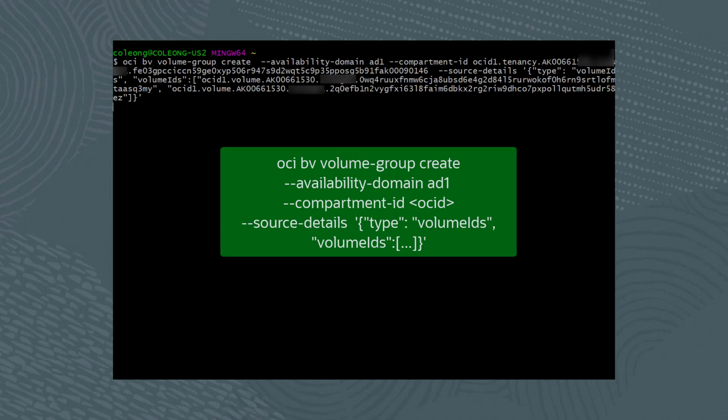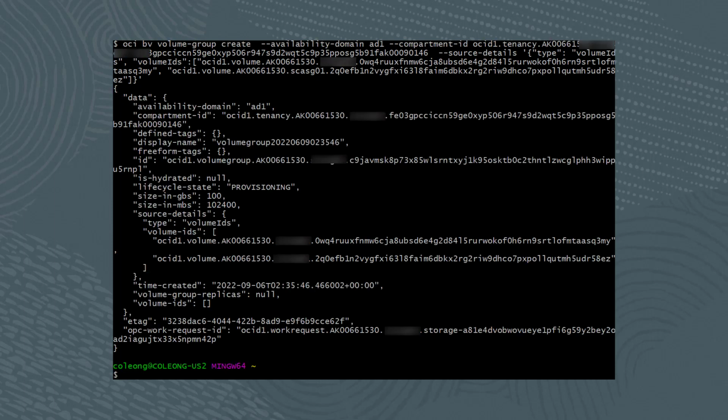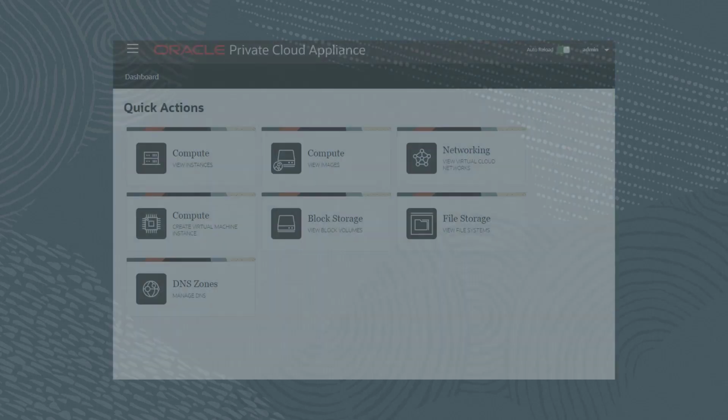The next step is to create a volume group by running the command oci bv volume-group create --availability-domain, the availability domain name, --compartment-id, the OCID of the compartment, --source-details, and then the JSON string of the volume OCIDs to include. After creating the volume group, you can verify the new volume group was created by turning to the web interface.